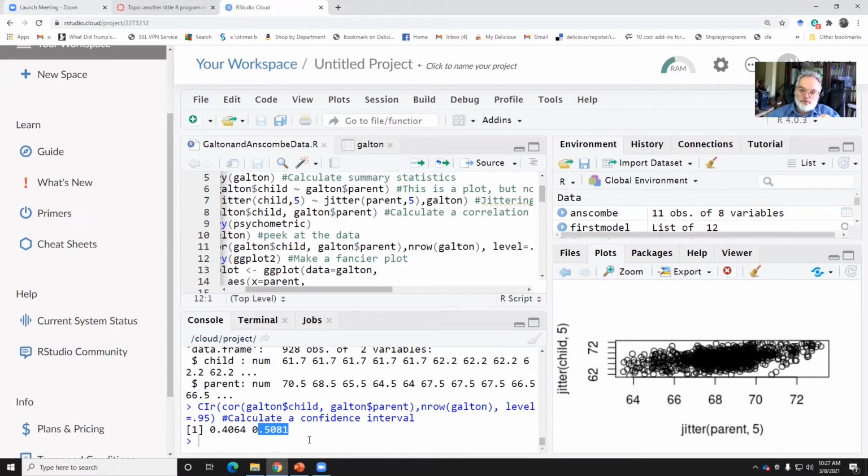Oh, Olivia got an error message on the confidence interval. Come back and share the screen, Olivia. We'll get you fixed up. And while that's happening, I'll talk some more.